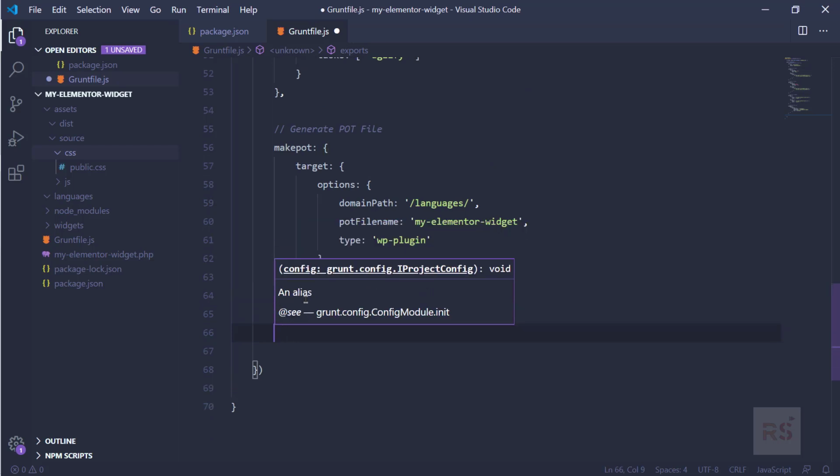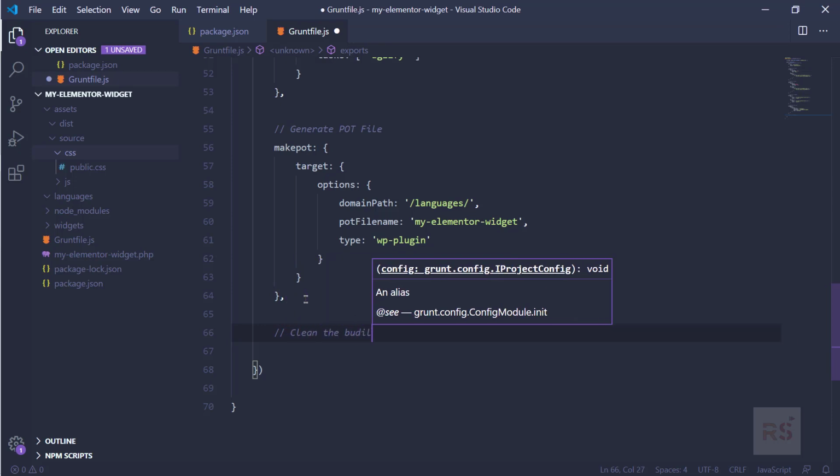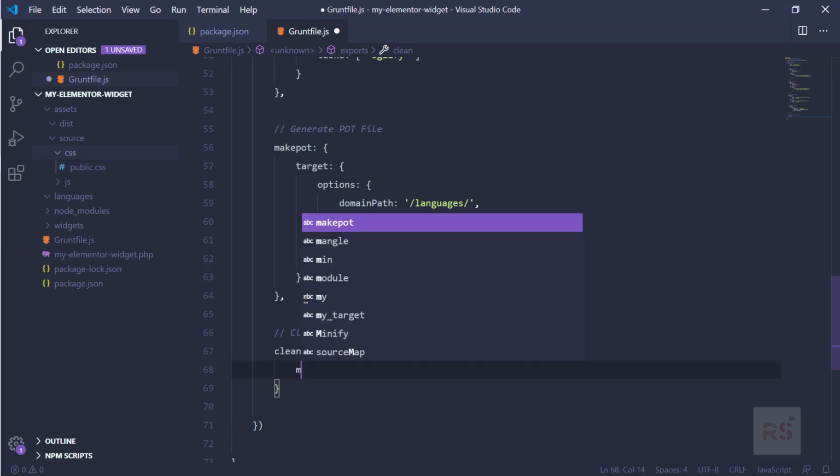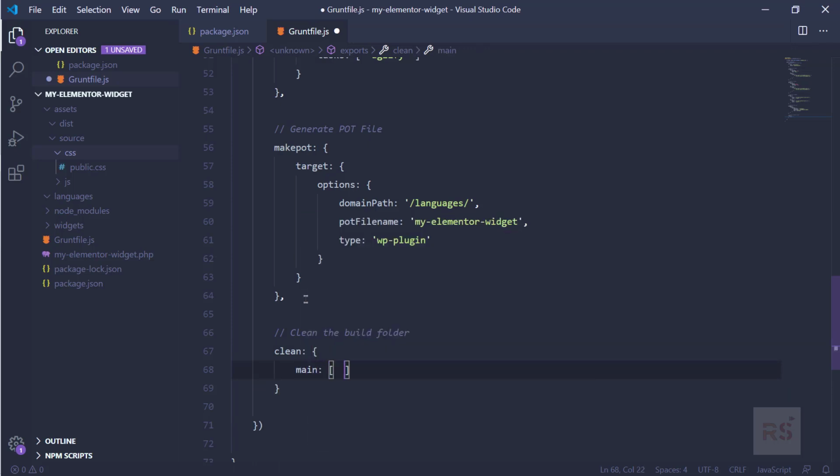The next one that I want is, when we build our project, we want to build it through this Grunt as well, in a folder named build. But before building every time, we want to clean the folders. So clean the build folder. Alright, so we want to say clean and main, we want to clean the build folder.